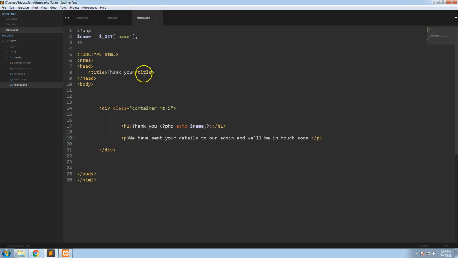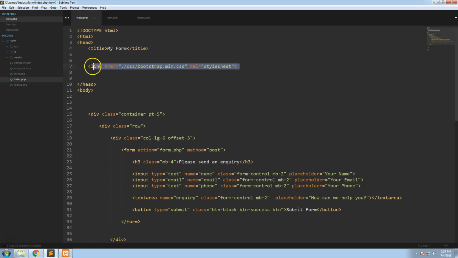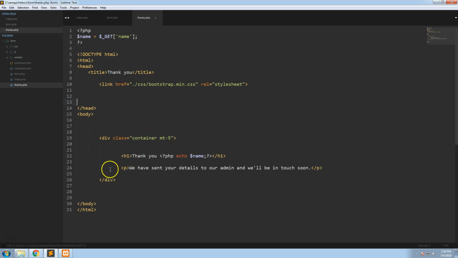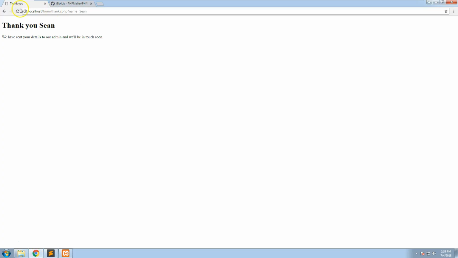The one thing I did wrong was I did a container here and we didn't include Bootstrap. So to include Bootstrap, you just need to go there and copy it from and add it in the style sheet. And as you can see now, that's there. So that wraps up the tutorial. So what I've shown you today to do is create a basic PHP form running on a local web server using Composer and PHP Mailer.